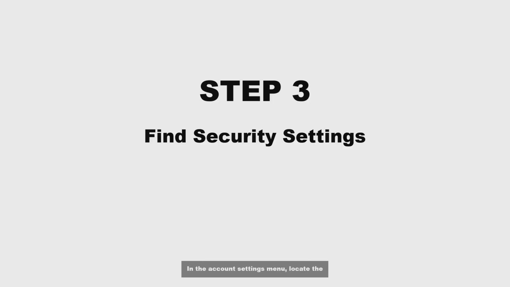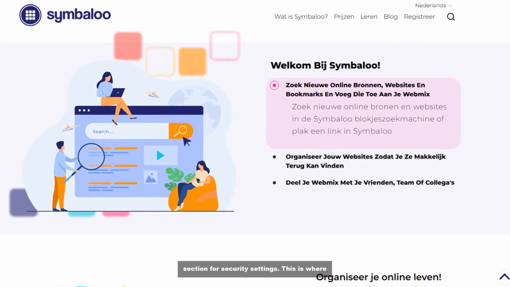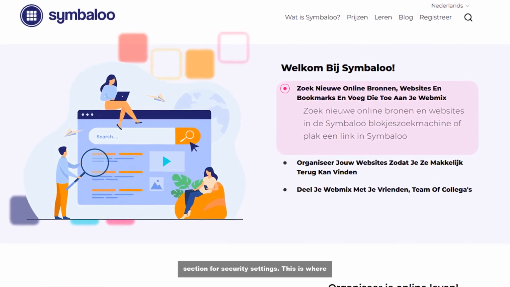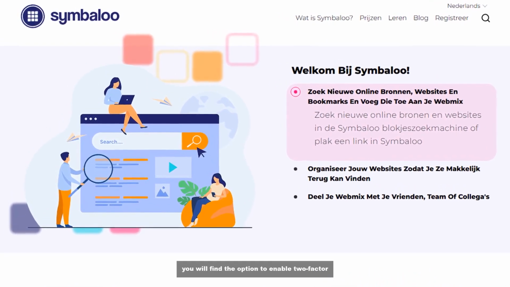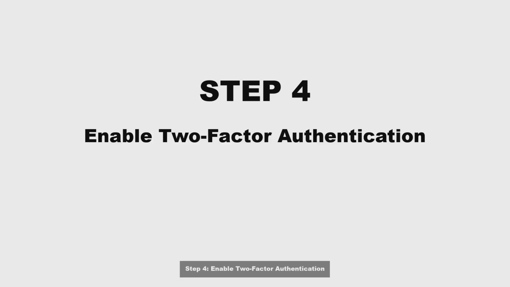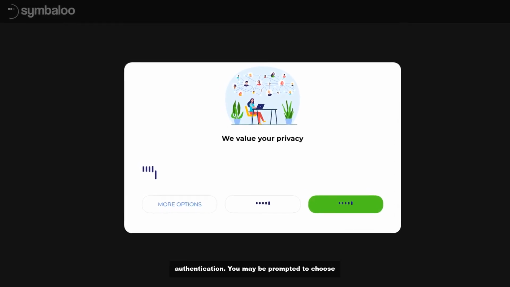Step 3. Find security settings. In the account settings menu, locate the section for security settings. This is where you will find the option to enable two-factor authentication. Step 4. Enable two-factor authentication. Select the option to enable two-factor authentication.